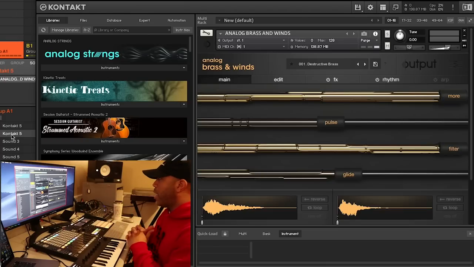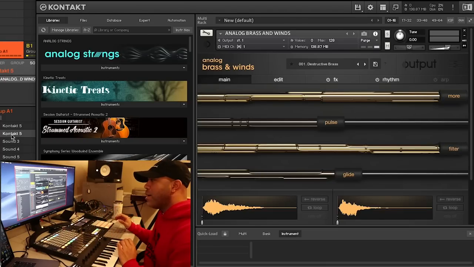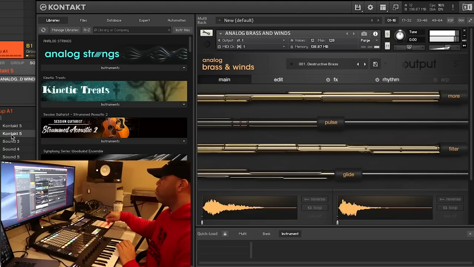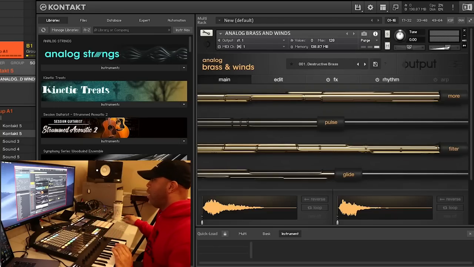Next up, we have Analog Brass and Winds, which is a brass and winds plugin. Man, these sounds are just really dynamic. They're really full. They're great for background ambience or upfront in your face sounds. They're just really unique in their own right, and I like all of the work that Output has done. That's just the first preset.